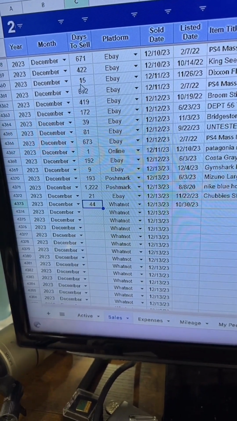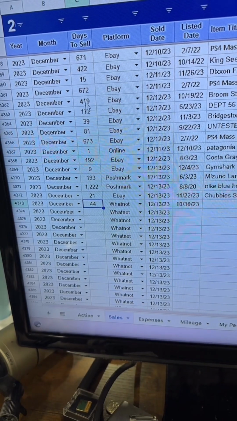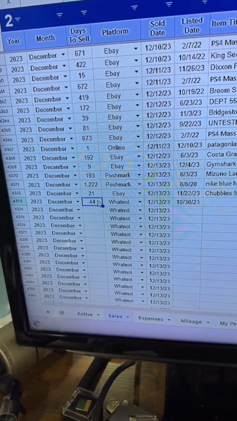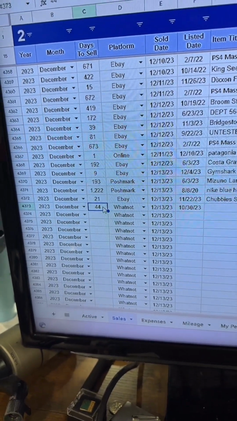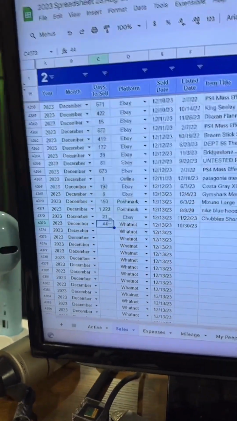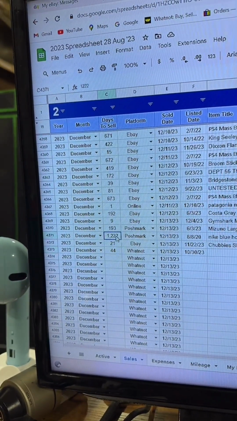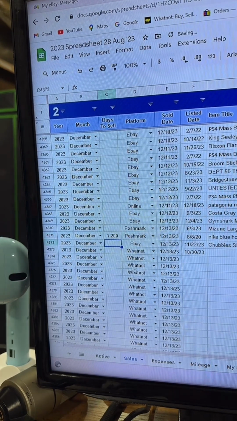So you do not want to type anything in this column. This is an auto-populated column. So do not type a number in here. I'm going to take a timeout from the demonstration and show you guys what happens when you type a number in here. So you can see this took 1,200 days to sell. Look at that. What a horrible item. If I type 1,200 days in here, all these other ones go away because the formula's gone, right? We don't want to type anything in this column, otherwise everything goes away.